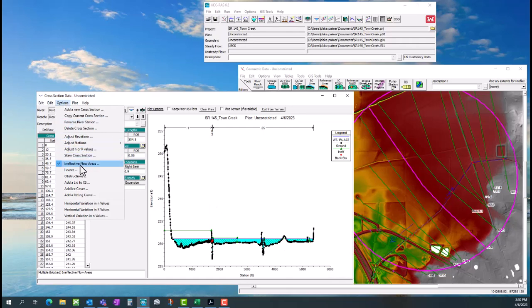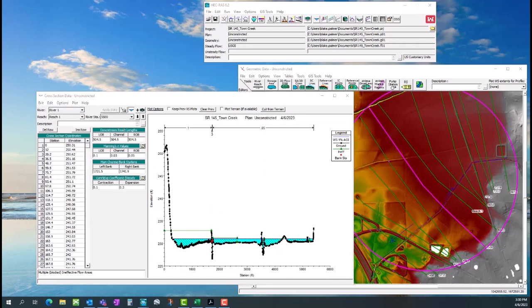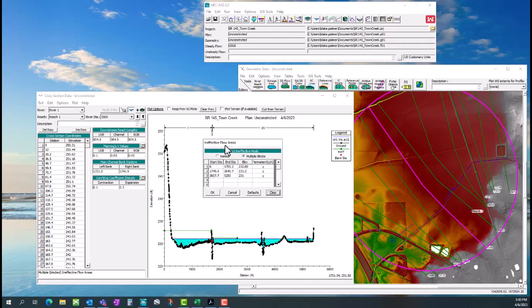to options, ineffective flow areas, and the window is hidden, so I've got to drag it up so you can see. Okay, so this is the multiple blocks method. There are two methods, and the person that developed this used the multiple blocks method. These three rows, each row is associated with one of these areas. The first row is the block on the left, the second row is that middle block, and the third row is that block on the right.